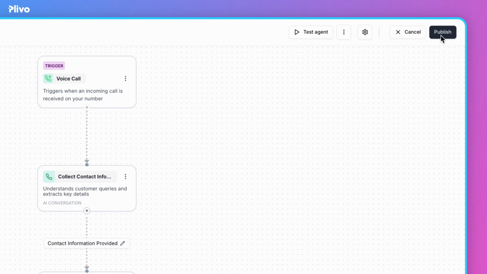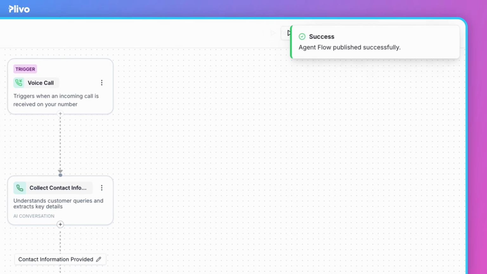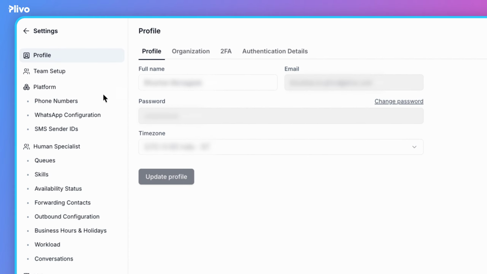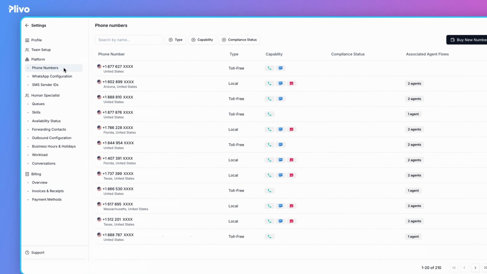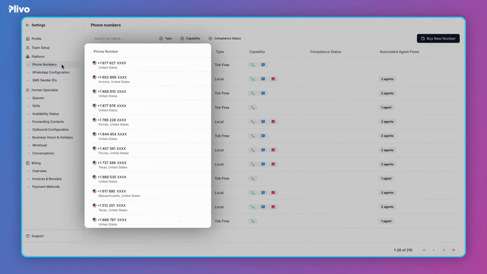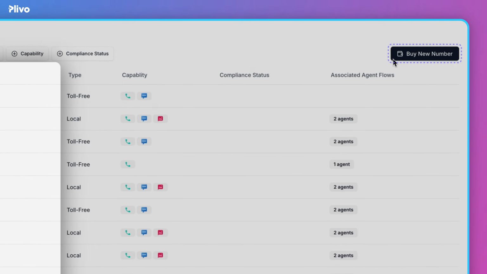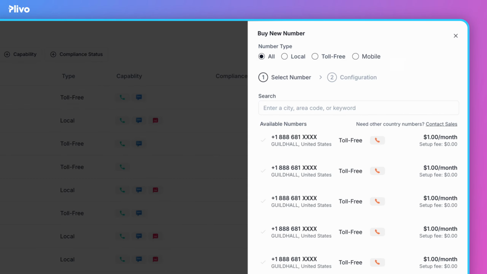Once your agent is ready, click Publish to activate. To link a phone number to this agent, go to Settings, open Platform, and choose Phone Numbers. Plivo lets you buy phone numbers directly on the platform. No extra setup or integrations needed. Click on Buy a New Number.